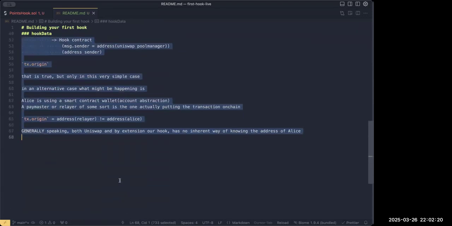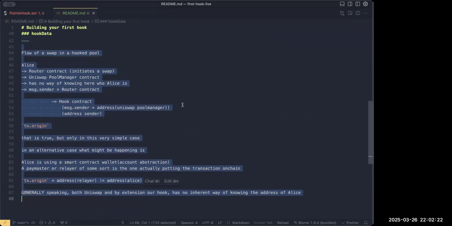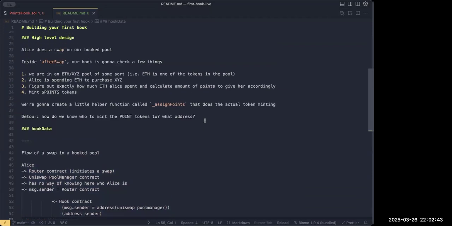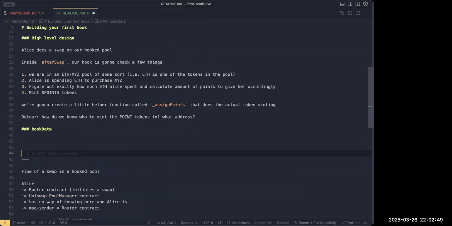But before that, does this make sense? Does this kind of make sense, like why we don't have a general purpose way of knowing who Alice is? And not even us, Uniswap itself doesn't have a general purpose way of knowing who Alice is. Cool. So since we don't know who Alice is, we don't exactly know who to give points to.